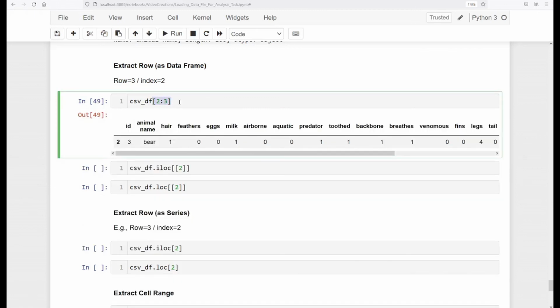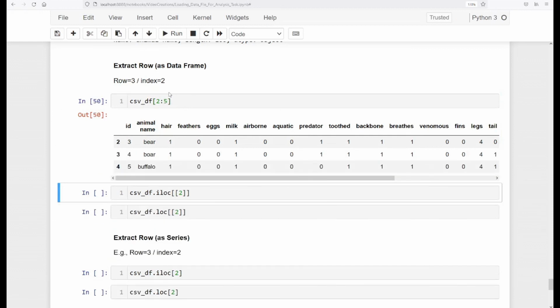Within square brackets, you can provide from which row index to which row index, same as you do in an array or a list. We use this multiple times. You can also do this in a data frame object, right? So index number 2 to 3. What you get from here, 2 is included but 3 is not, right? If you want to get multiple rows, you can also do this. So it's 2 to 5. Now what should be included in the result? You should get row index 2, 3 and 4, not 5. Okay, as expected we get it.